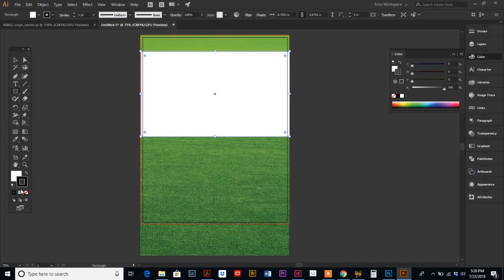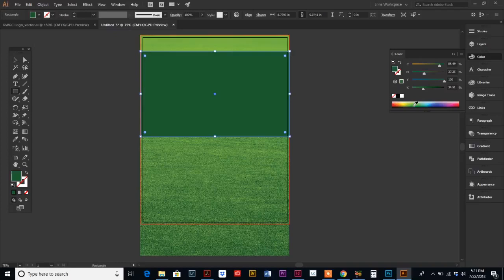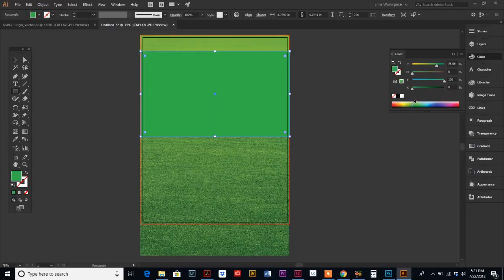So I know we don't need the black border. So just go ahead and get rid of that. And then click on your fill and pick a nice CMYK green. That might be a little bit dark. There we go. Something in between.